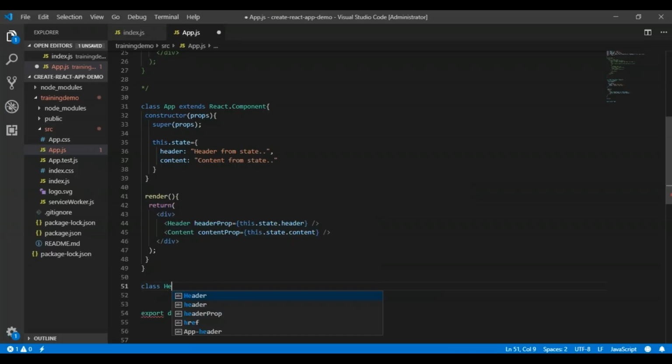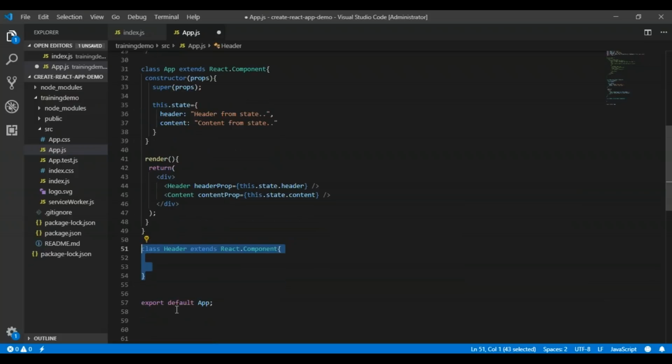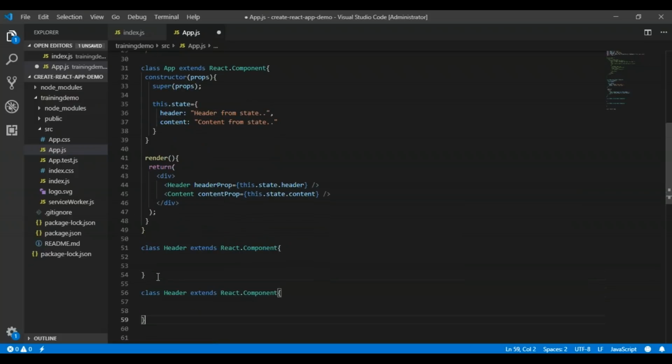My subcomponent name is Header. Again, it will be a class component, so it is going to extend from React.Component. And the same component I have to create for Content. So this Content component needs to be defined. So I have two subcomponents now. One subcomponent is the Header, which has the prop value this.state.header, and another has the prop value this.state.content.